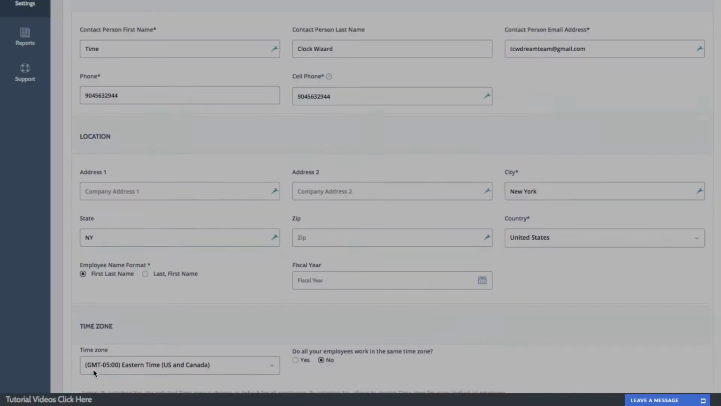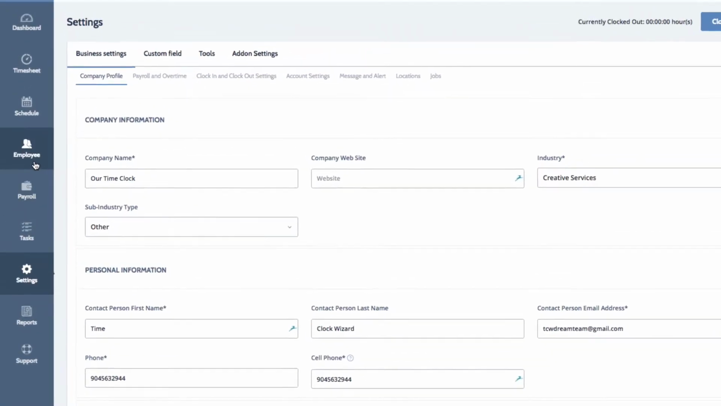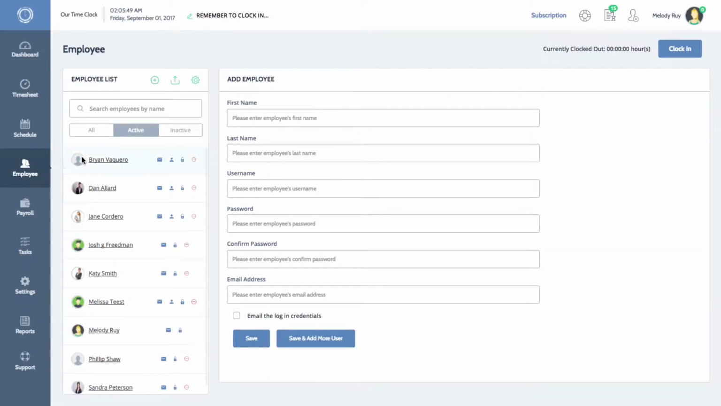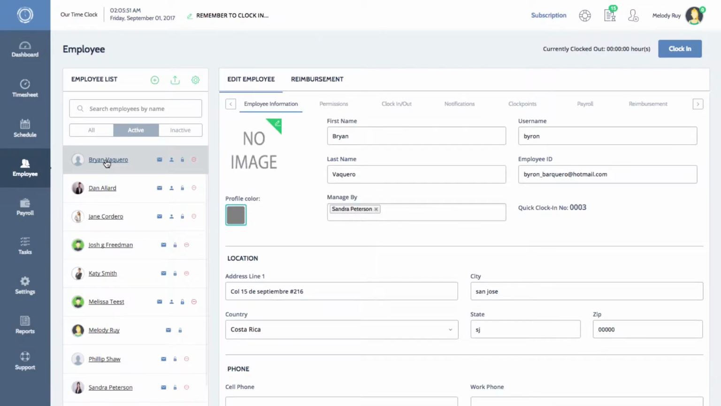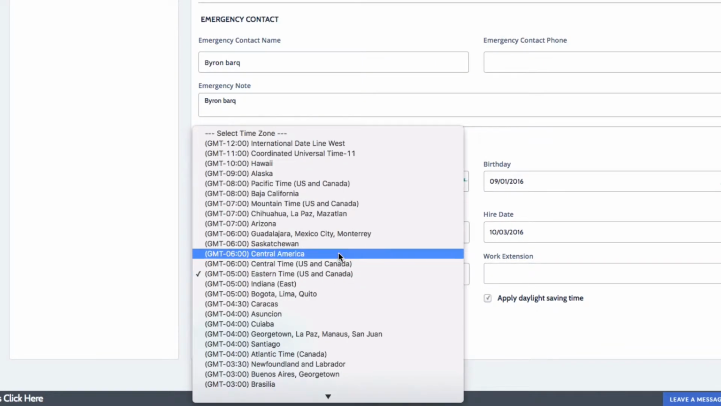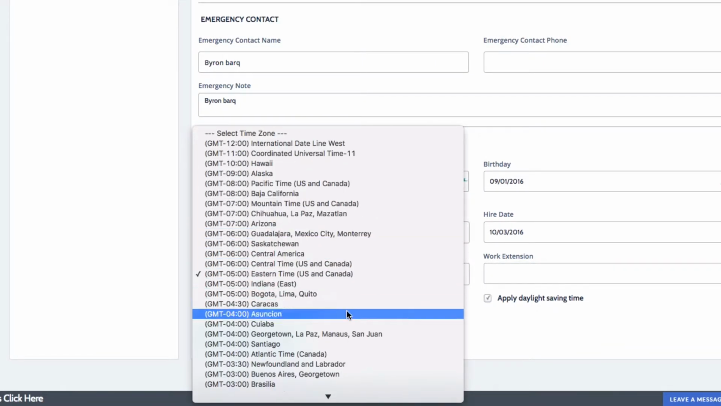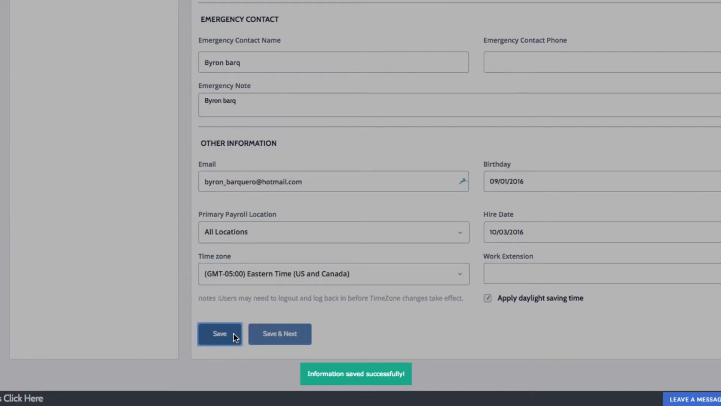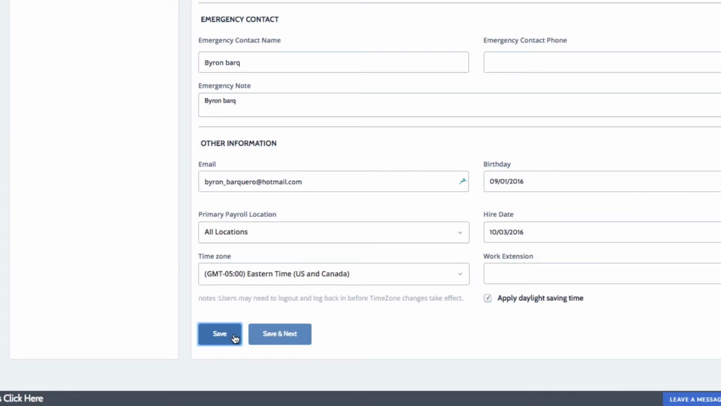Then, on the left menu of your dashboard, click on Employee to open your employee list. Click on the name of the employee whose time zone you would like to customize. At the bottom of their profile, you'll see an option to select a time zone for this particular employee. Select the employee's time zone from the drop-down menu, and then click Save. Note that your employee will need to log out and log back in for the time zone setting to update.